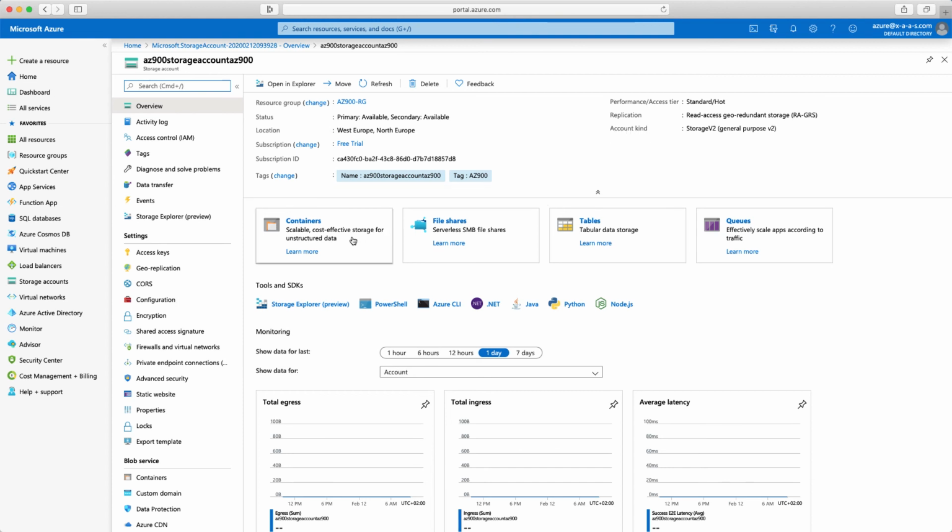Now here we have available containers. So this is for blob storage, file shares, tables and queues. And in the next lectures, in this module, we will cover through hands-on labs as well, containers, so blob storage and also file shares.